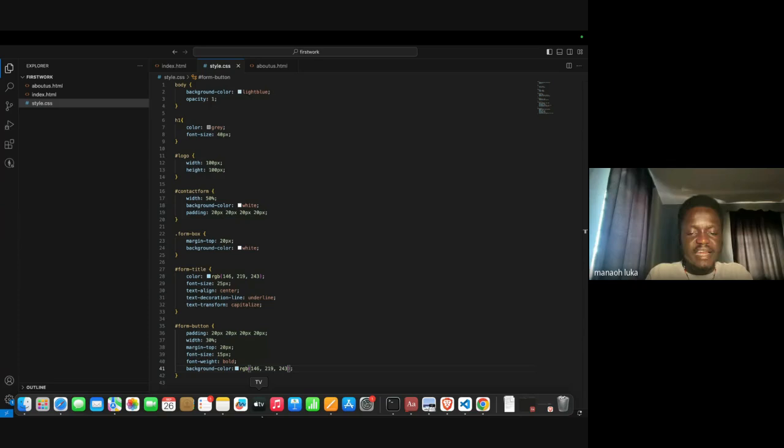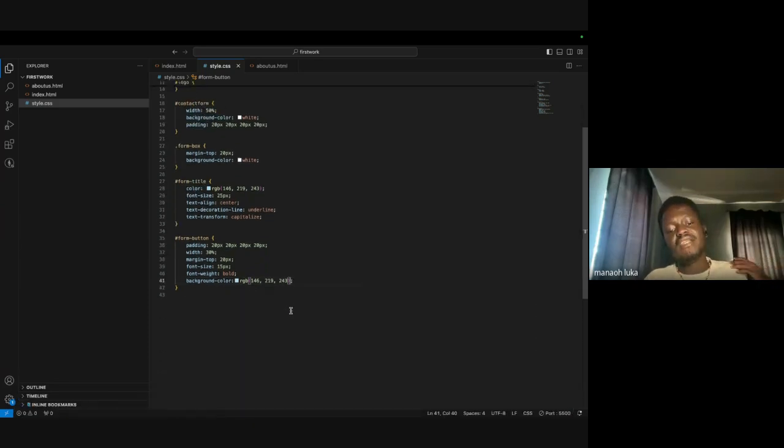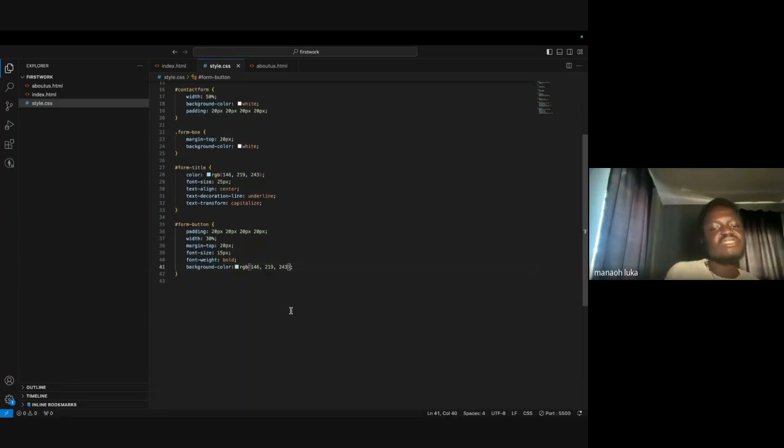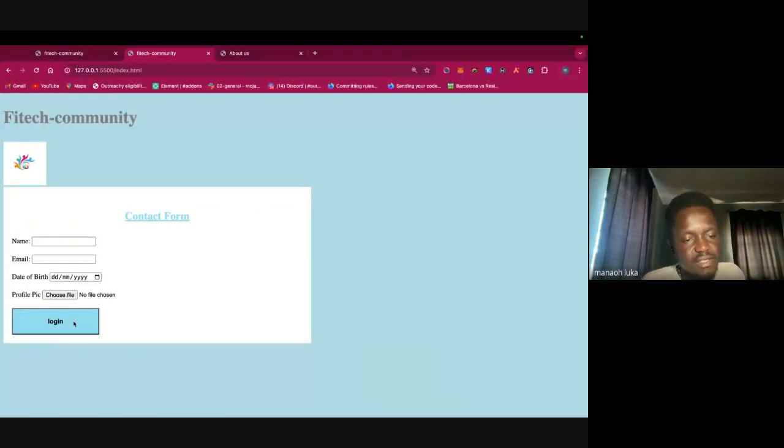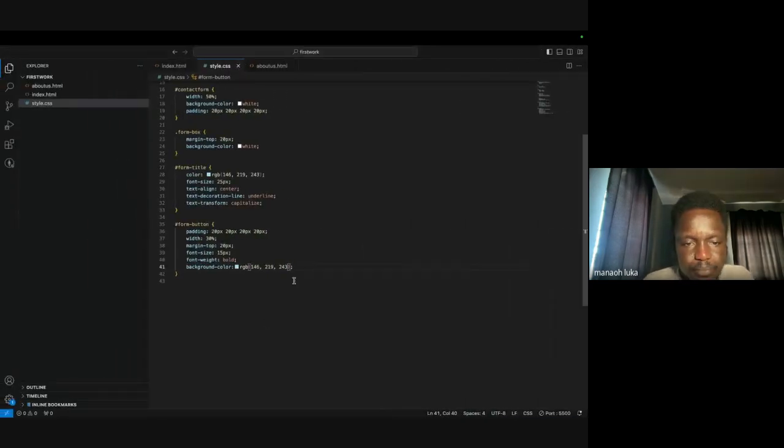There's a way you can declare your styles, your colors, globally, so that you don't have to be copying and pasting. You can just define all the styles you want to use, and then you just use the variables to define all those styles. So as you can see how my button looks like, this is the color of my button.